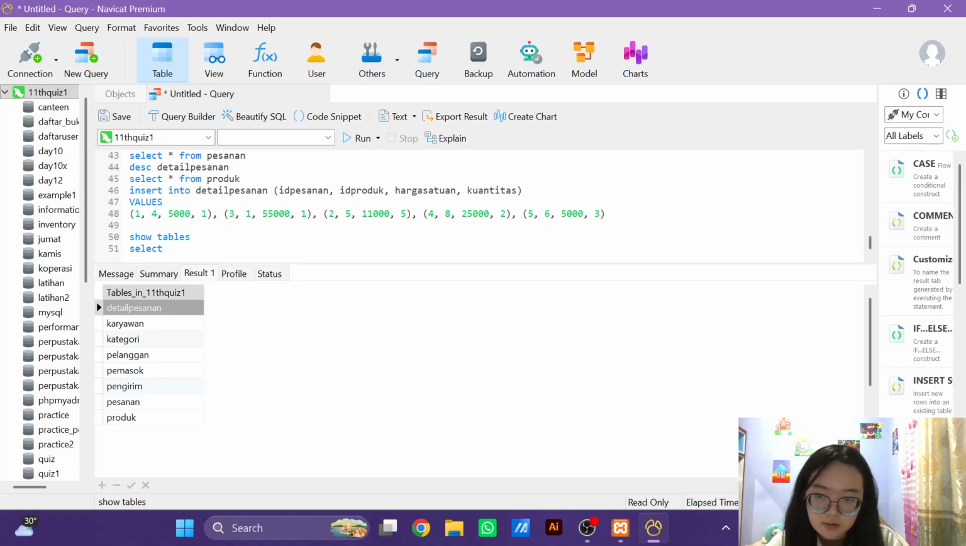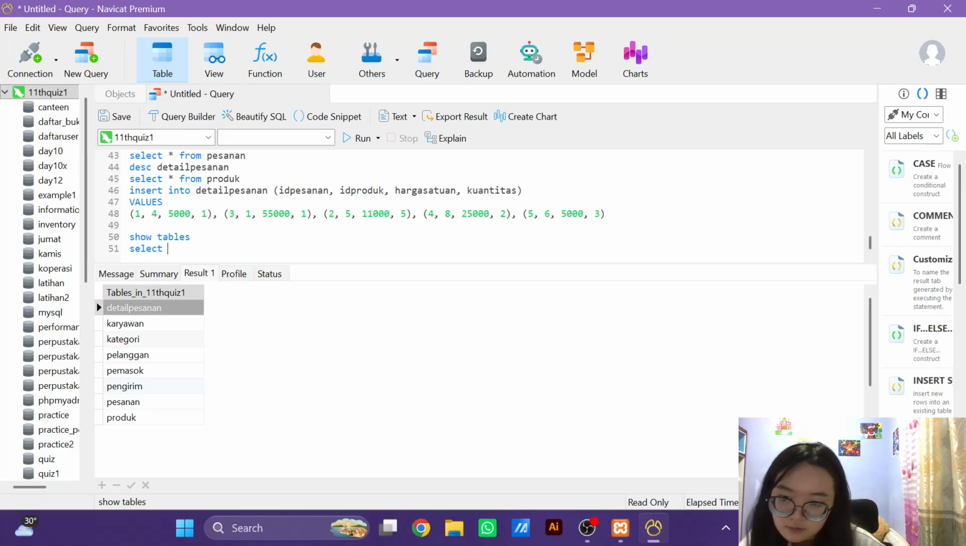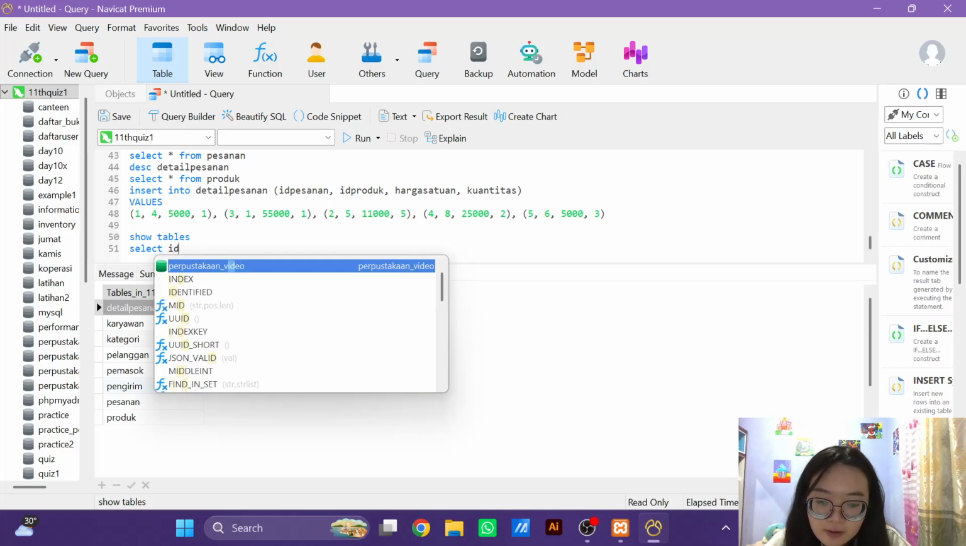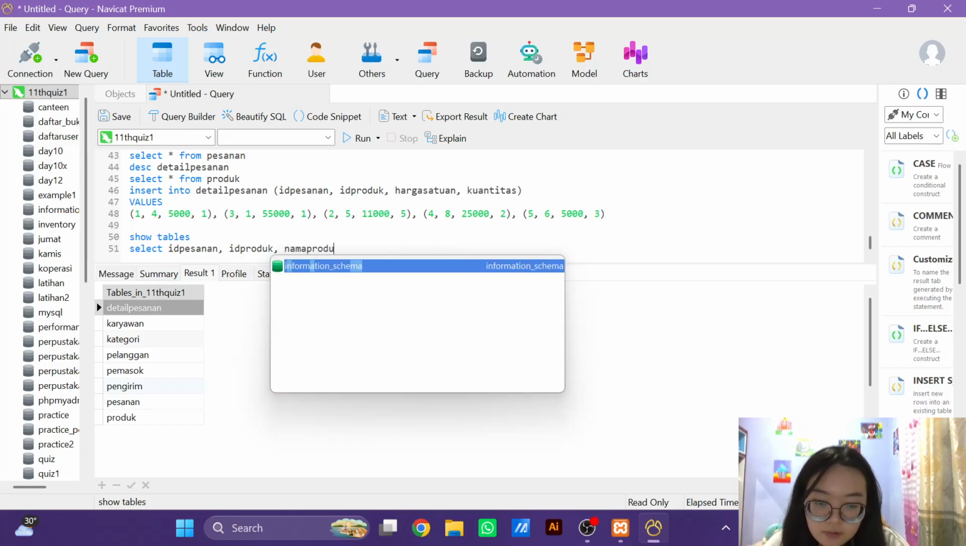Select. I don't remember. Yeah, let's say we want to join product into detail pesanan, and we just want to see the ID pesanan and ID product. So we're going to write select ID pesanan, ID product, and also nama product from.